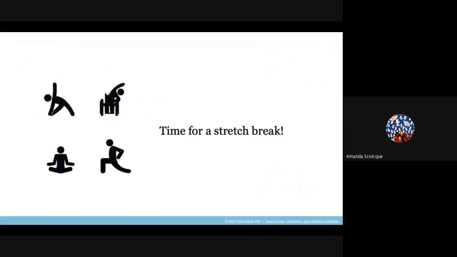It is definitely time for a stretch break. Take a break, take some deep breaths, and when you come on back, just hit play.